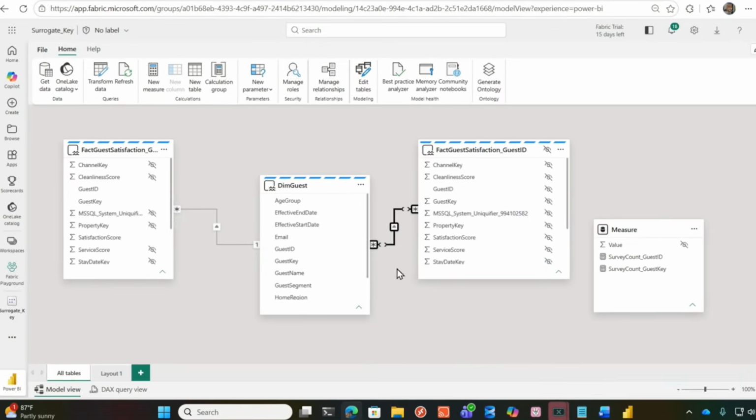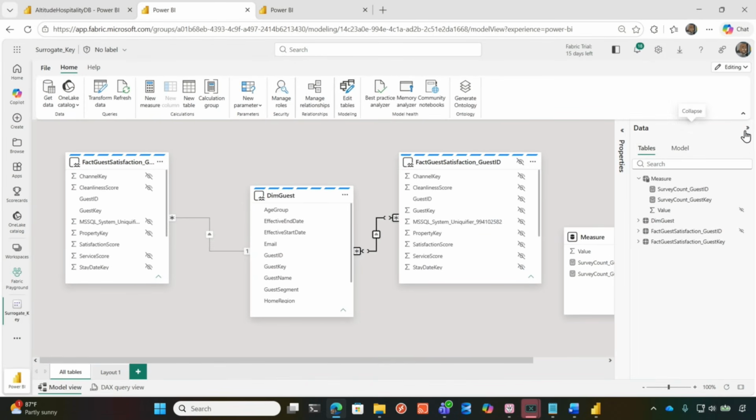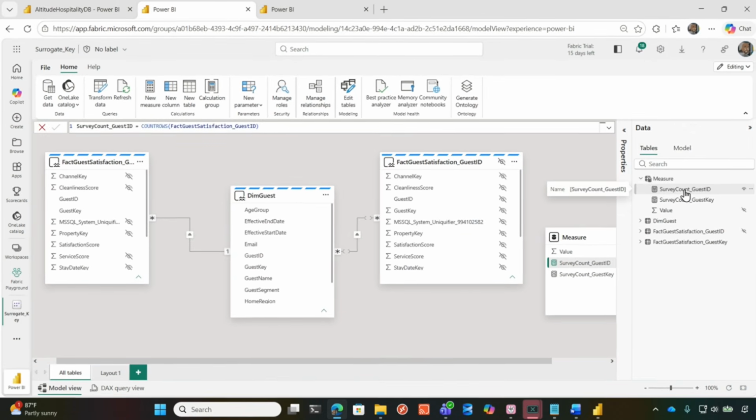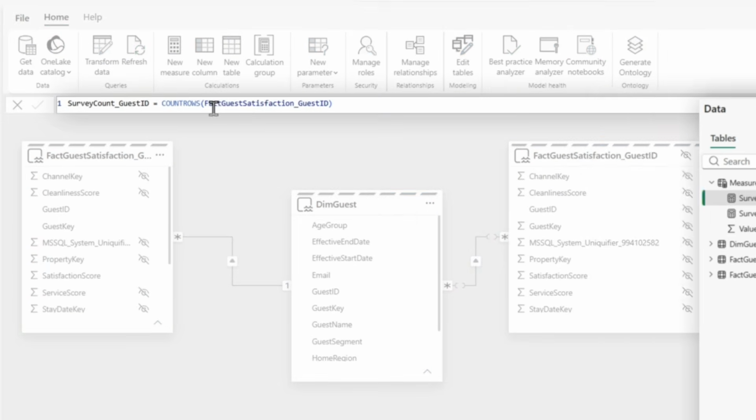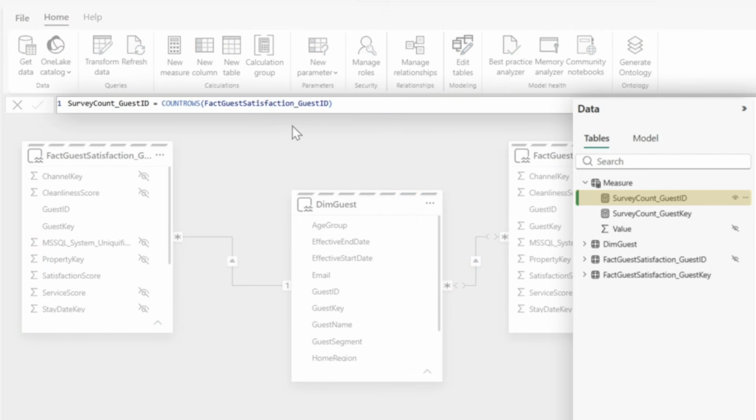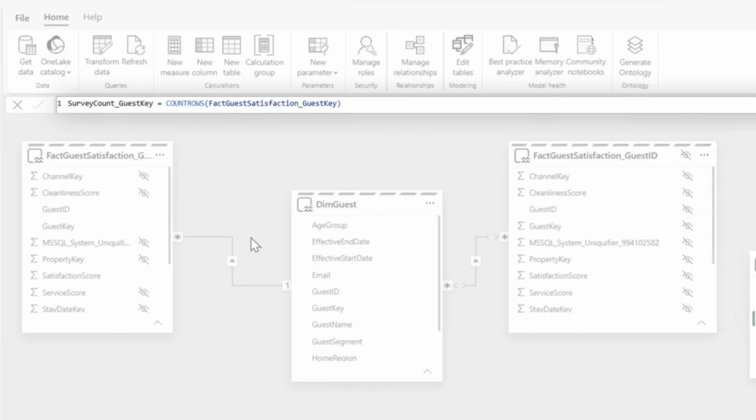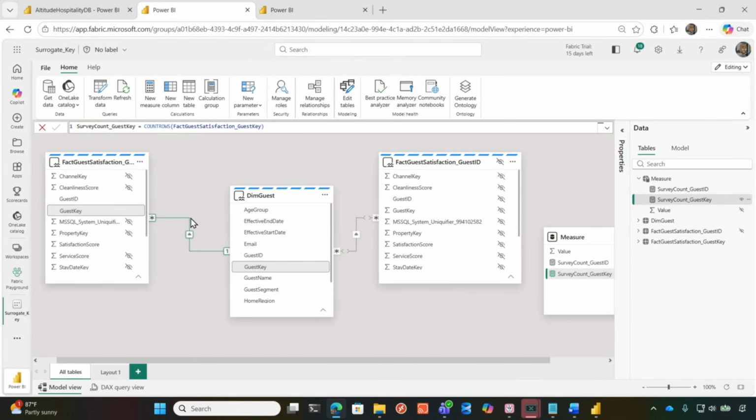And one more thing I want to point out before we go back to the report is the measures are simple. This is the measure that's just counting the rows on the fact table that's related on the natural key, the guest ID, the one the business knows. And then this is the DAX that is counting the rows in the table that's related on the surrogate key, or the key that's generated by the data warehouse, right? That's it. Nothing fancy. I didn't do anything fancy with this DAX. The only real difference is the relationship key. And that's important because early on, both approaches appear to work.